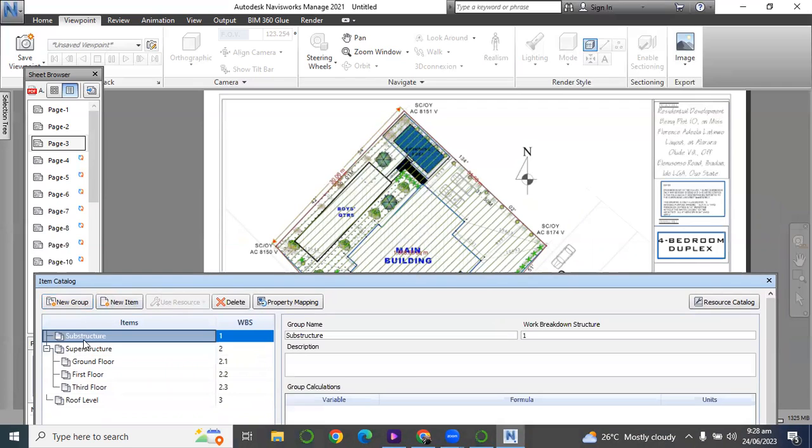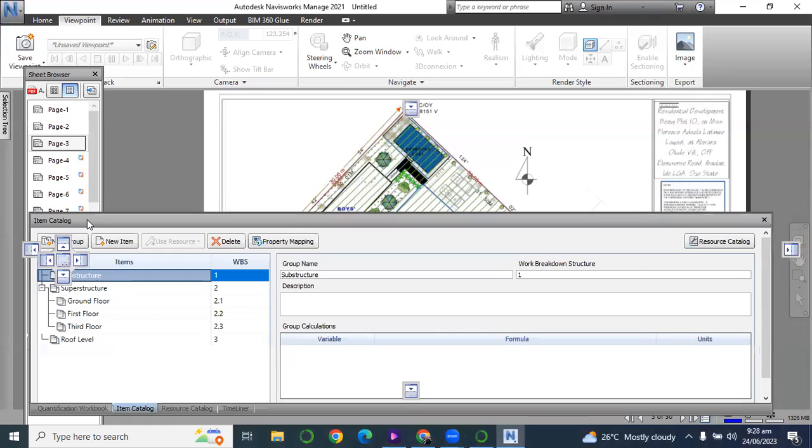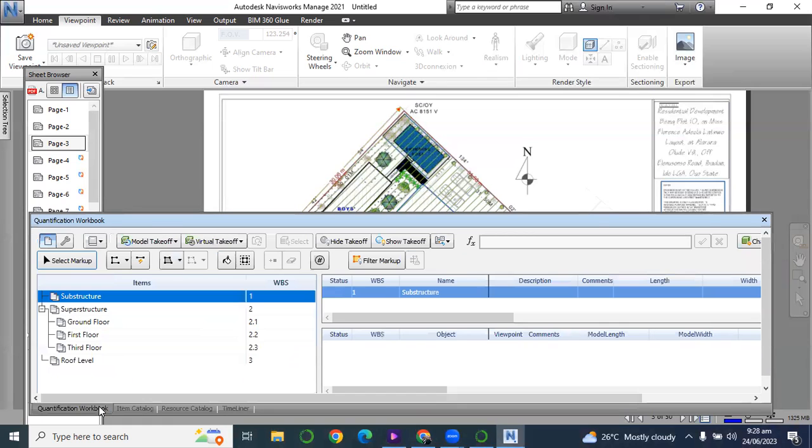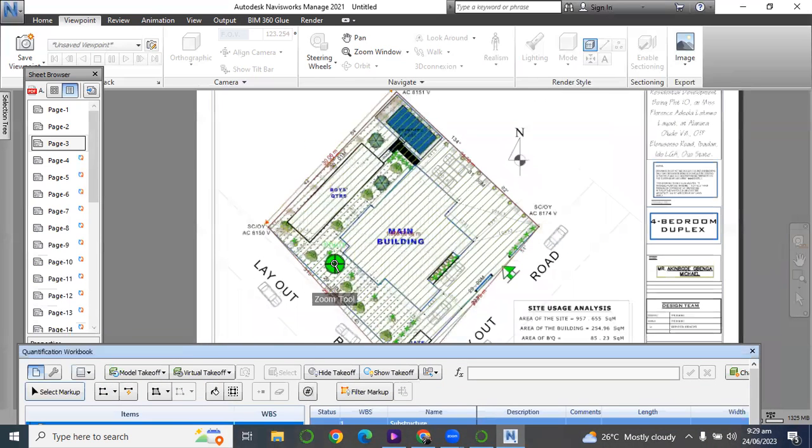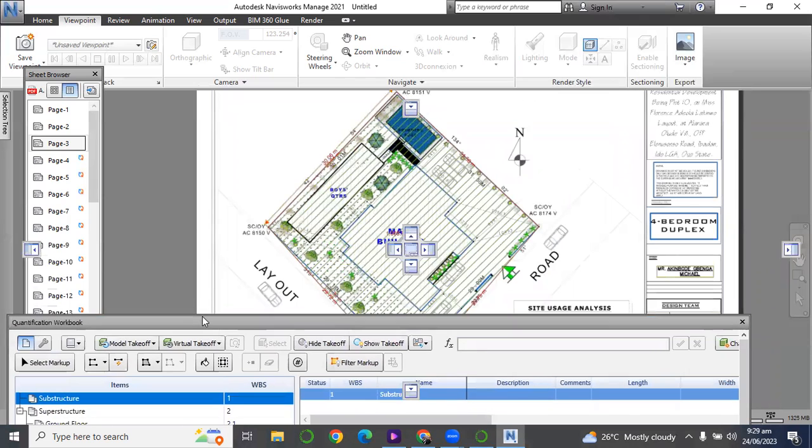Under substructure, I will click on substructure because that's where I want the item I want to take off to be embedded. I want to start with site clearance, and site clearance is one of our items in substructure. So I will click on this substructure and click on this work quantification workbook to display my measuring tool. I've already clicked on substructure. So I will click on this area tool to take off the area of this site.